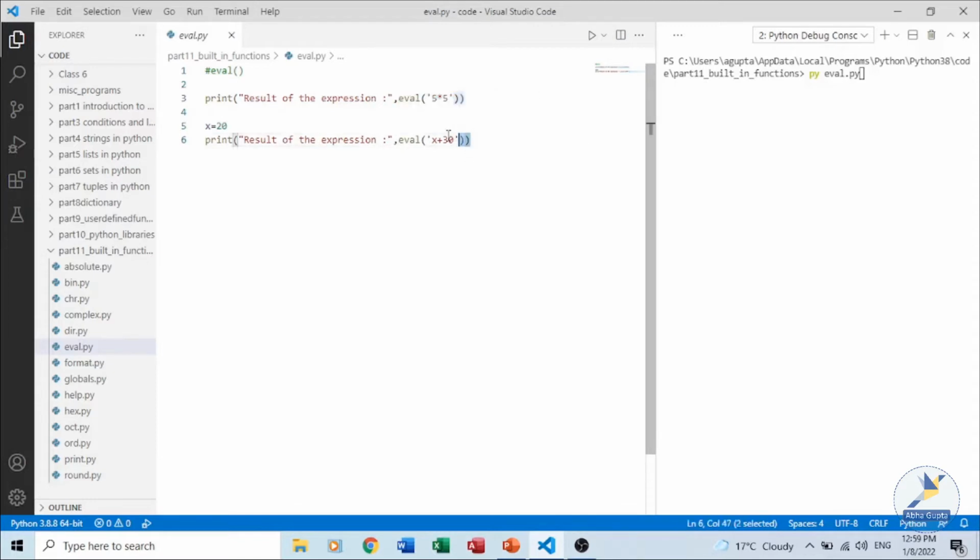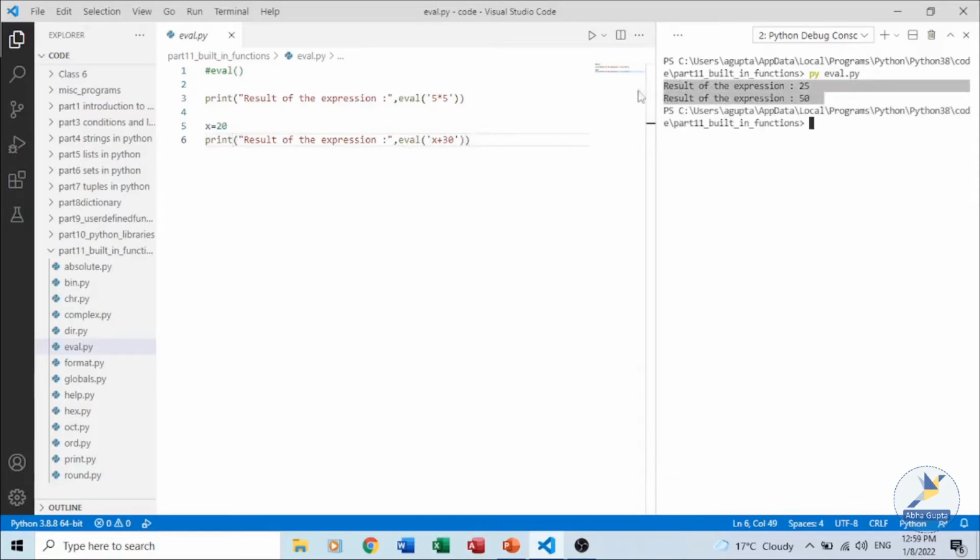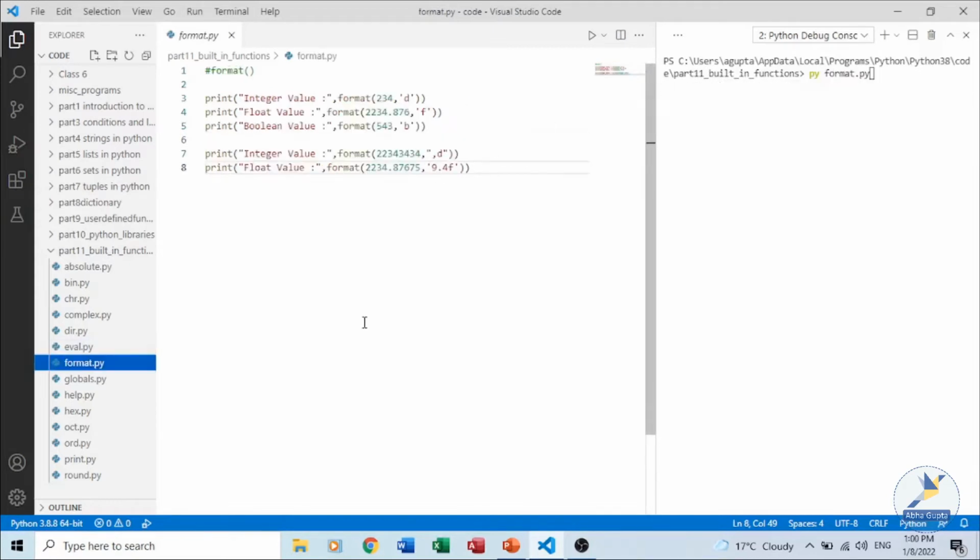Similarly, in this line we have a variable and we are trying to add some number to that variable, which is passed as a string to the eval function. The result of both these print statements where we are using the eval function could be seen. 5 into 5 we are getting 25 and 20 plus 30 we are getting 50. Frozen sets function we have already discussed.